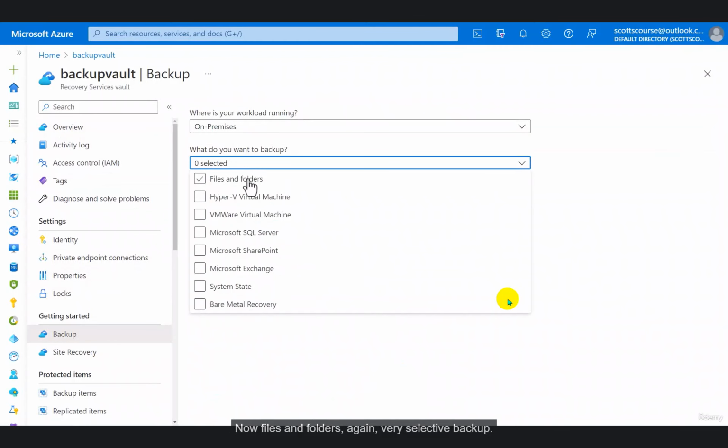Now, files and folders, again, very selective backup. It can run as an application on the server that's being backed up. A couple of different virtual machine options, the Windows Hyper-V, as well as the VMware product, which Azure integrates into very well as a partner. You can do an on-premises SQL Server backup.